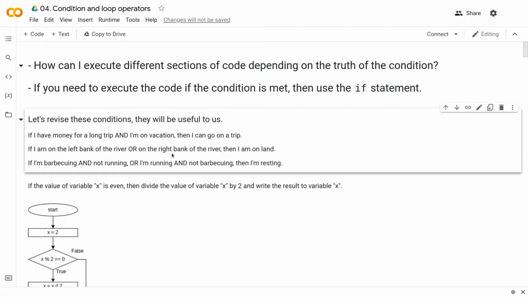Today we'll look into condition and loop operators. This is a type of operator that allows you to execute your code once or multiple times if some conditions are met. Conditions are represented by if statements. They can be simple or compound.